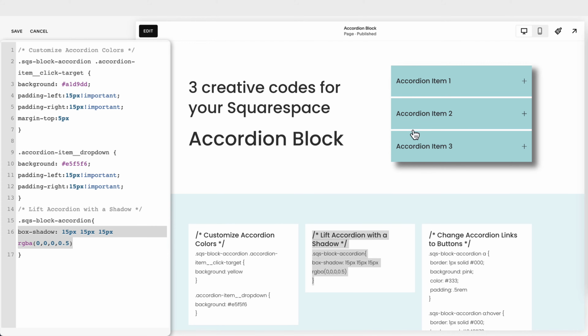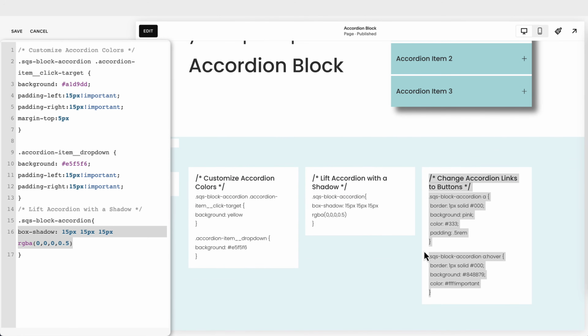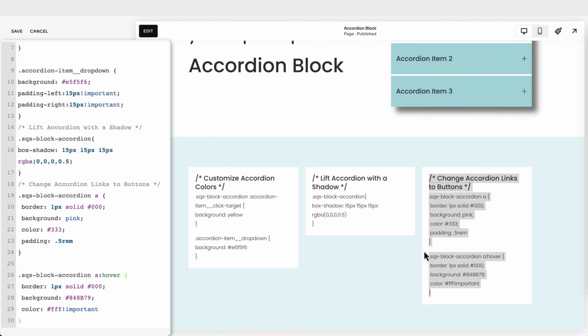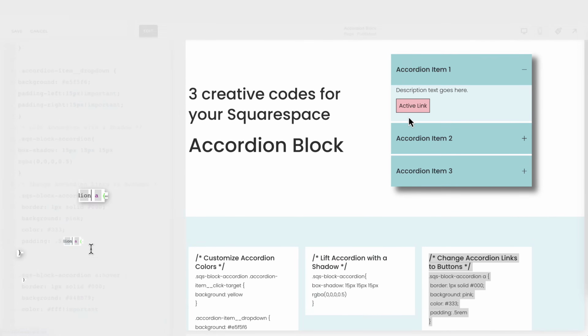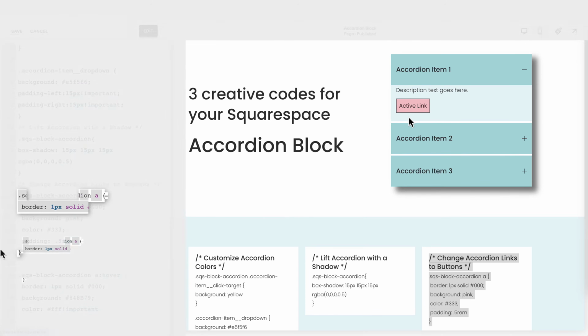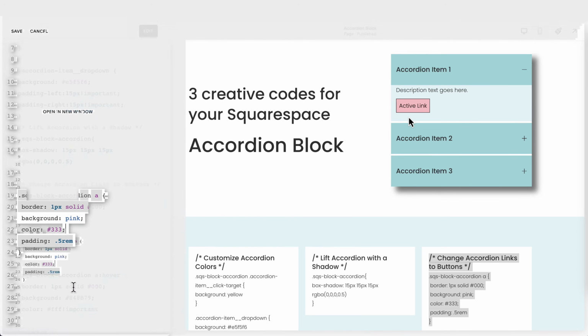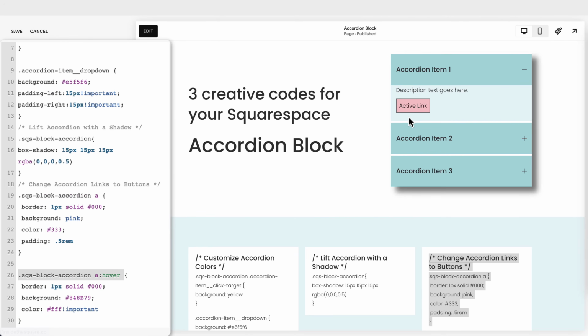Last but not least, let's go ahead and change this active link right here to look and respond like a button. This is the code that will make that magic happen. I'm going to copy this code. We'll enter a new line and paste it here in our CSS. What this code says is if there is an active link inside an accordion block, give it a border, give it a background color, make sure the color of the font is this visible color, and add a little bit of padding. The second part of the code is the hover effect.